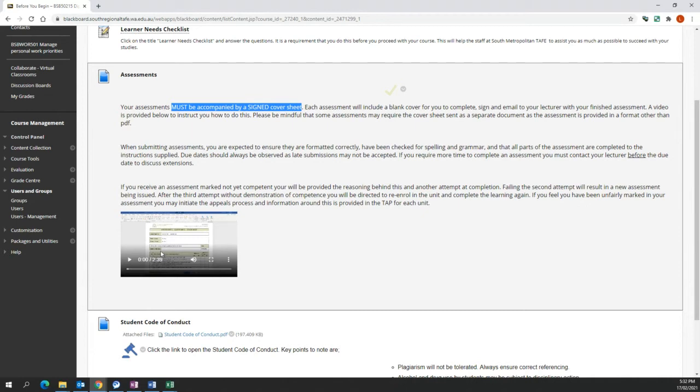Make sure with assessments that you're always observing your due dates. If you don't think that you're going to be able to make a due date, then you need to let us know in advance. Don't wait until the due date to tell us. If we know in advance, there are things that we can do to support you and to make sure that you get extensions.